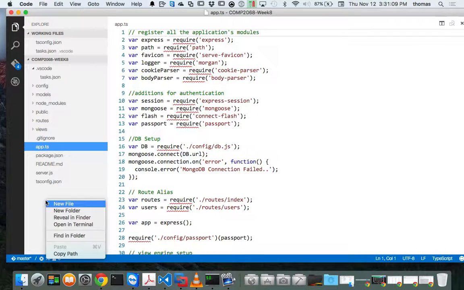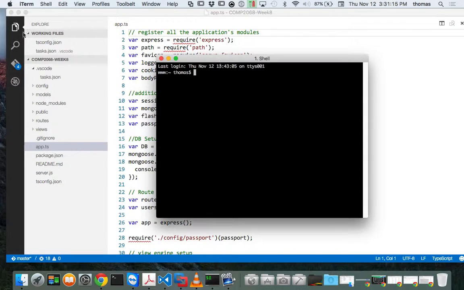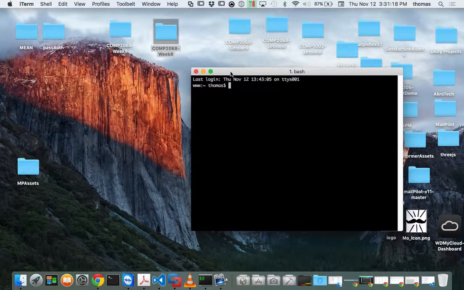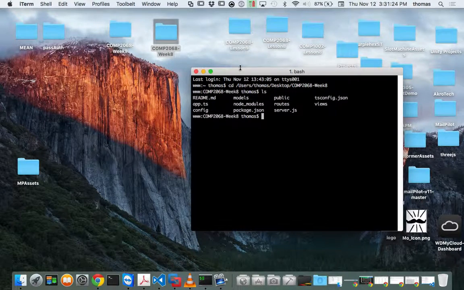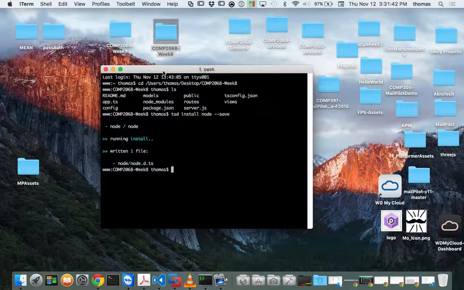So again, I'm going to right-click here and go into Open in Terminal. I hate when it does that, because I opened it up before. It's my fault. CD week 8. And inside my folder, I want to add in the same thing we did last time, which is tsd install node --save. What it's going to do is go out to the type definition library, grab node, and put it in. I also need express. So tsd install express --save.